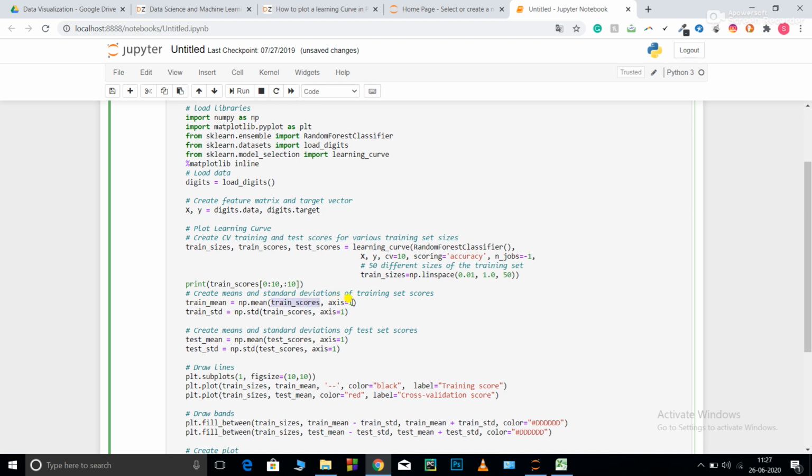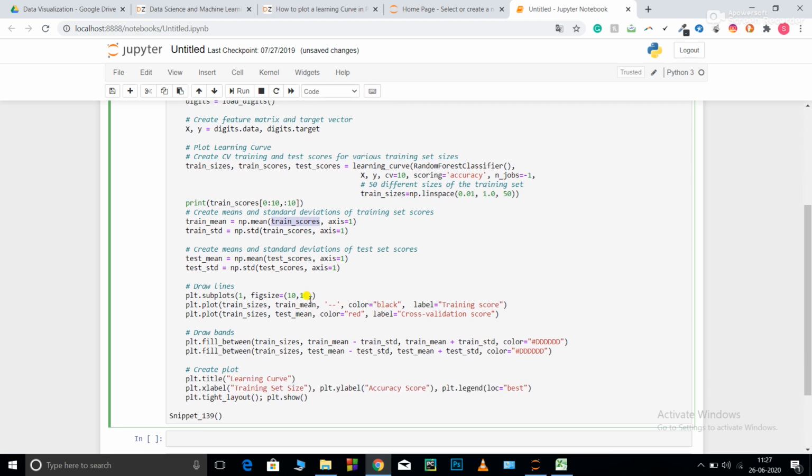Axis equal to 1 means the rows. So that gives the train mean, and now the train standard deviation. I'm also calculating the standard deviation of my train scores. After that, I'm calculating the test means and test scores for my learning curve of the cross validation score.